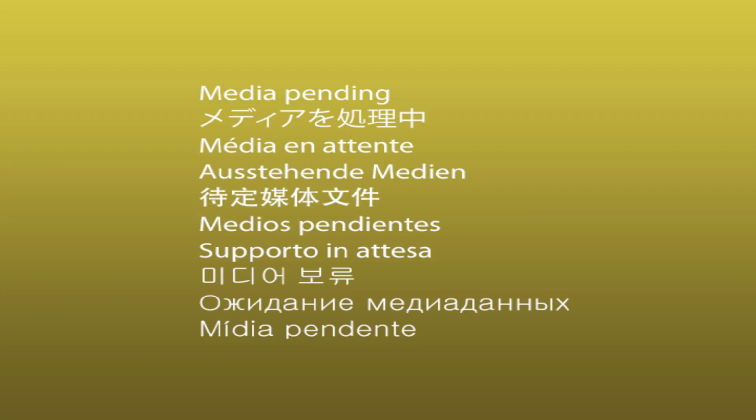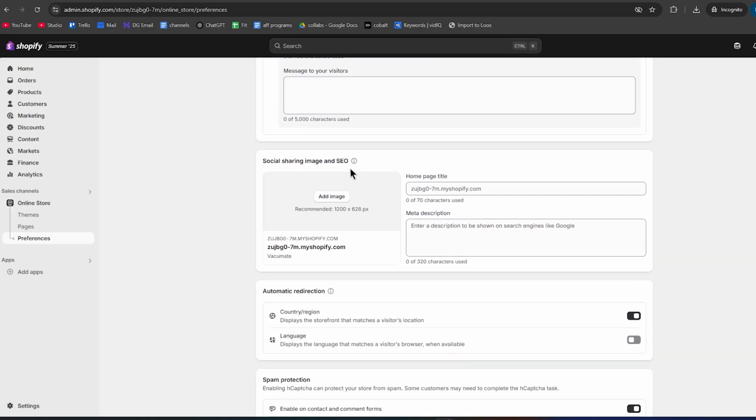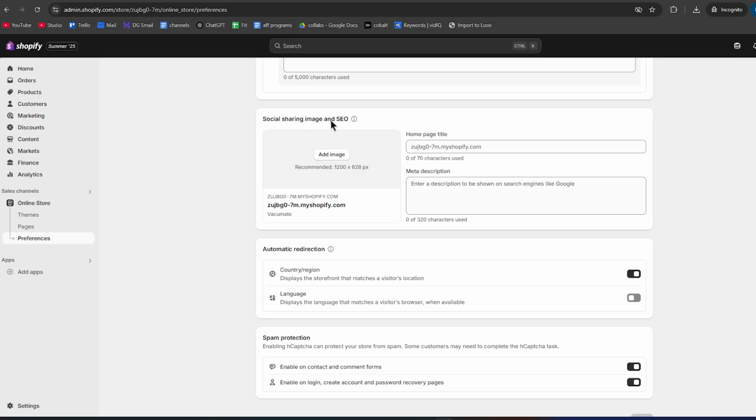Now that was everything on the settings tab. We can now go back to the Shopify dashboard by clicking X, and from here go to online store and click on preferences. And first we have store access, which I'll get to later. First let's focus on social sharing, image and SEO. This is basically what shows up in the Google results when people search for your website. So for the homepage title, I will change this to Vacuumate, portable car vacuum cleaner, and I'll add a short description.